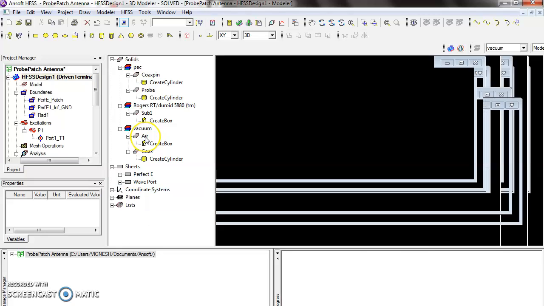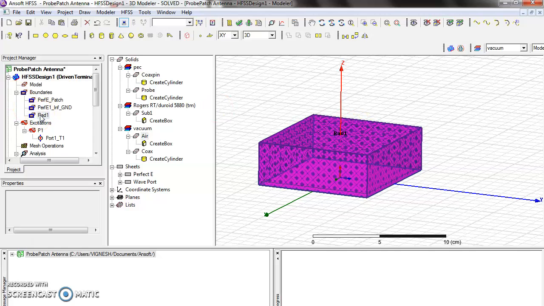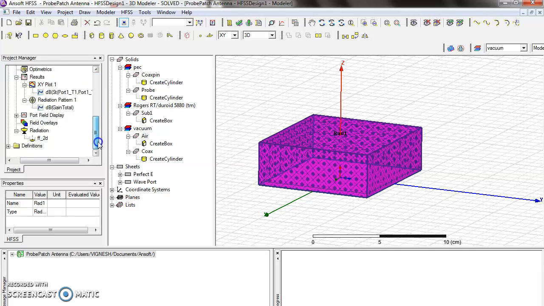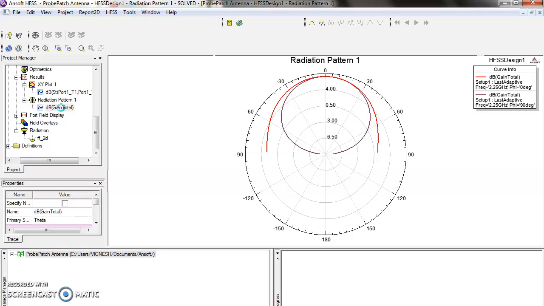In that you have an air box, right? Except the bottom plane, we have to select all the 4 faces and the top too. Right, I'll show you that. So this is how the radiation would be. Earlier, the upper part was not radiated. That's why we had a different pattern. Now it is corrected. You could be able to see the radiation pattern perfectly. Right, so this is the radiation pattern.